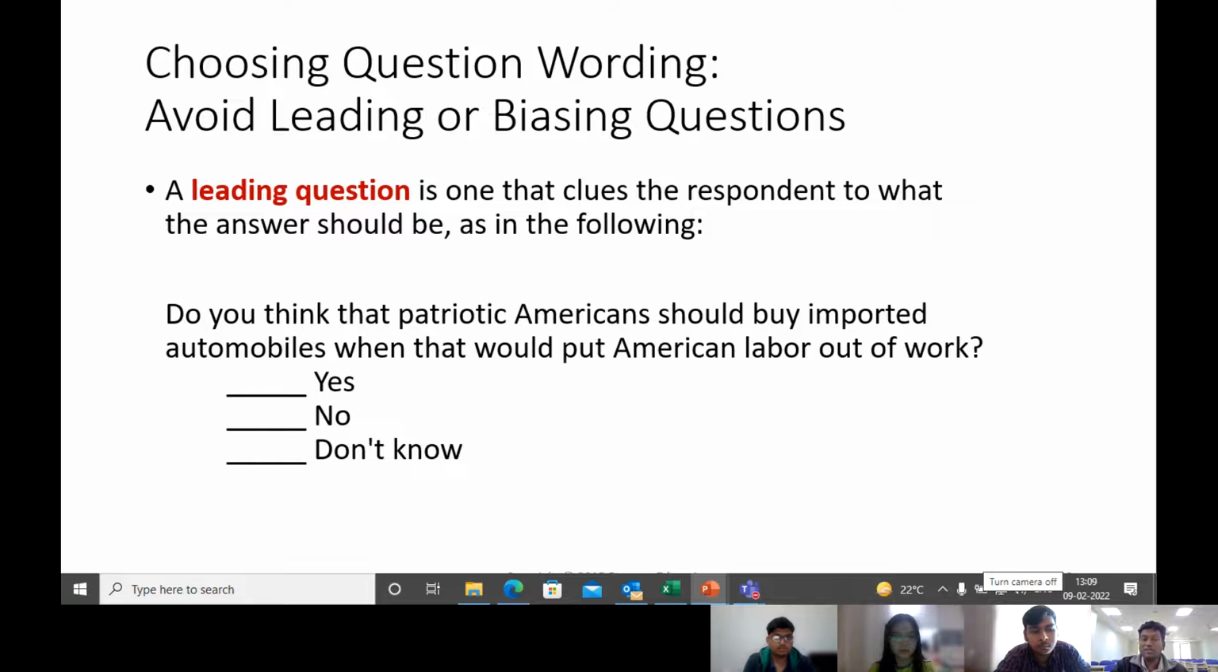Similarly, I was telling you yesterday, if you ask, do you think Indians should buy Chinese phones when Indian soldiers are dying at the border with China? Automatically your answer will be no, you shouldn't be buying. Those kinds of questions are called leading questions, so avoid asking leading questions.